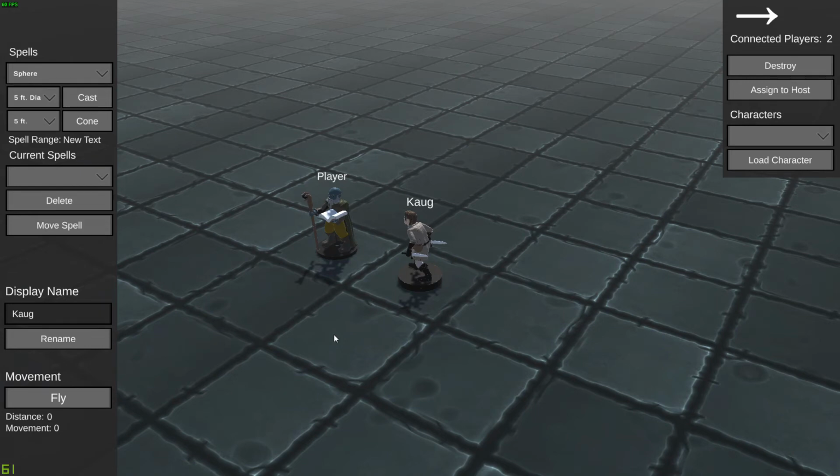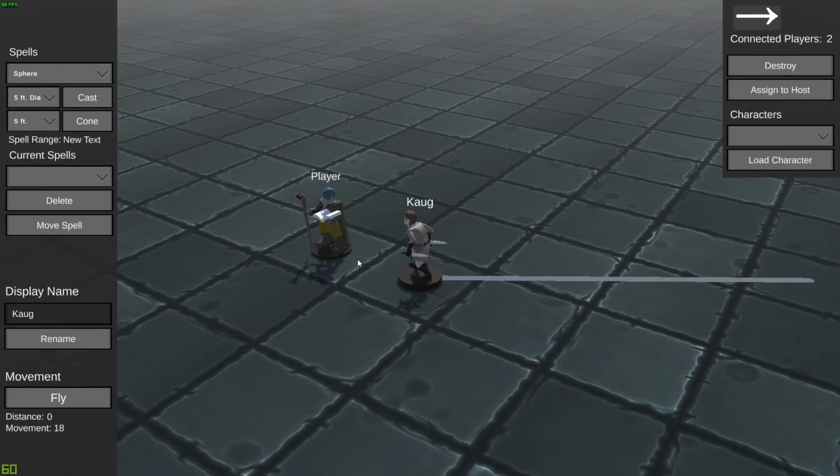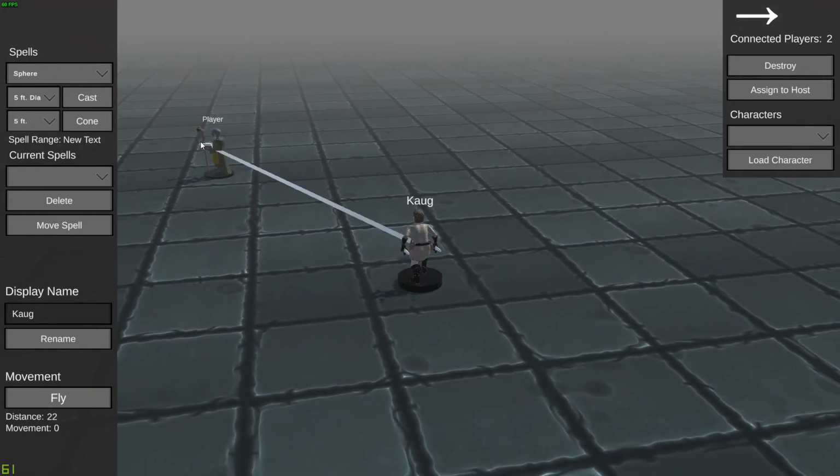So let's say you have a bow and arrow or a crossbow. It only has a range of, I don't know, 30 feet. Well, you hover over the character and in the bottom left, it'll tell you how far away they are. Or if you have a ranged spell attack, you can do this as well. But let's move over here. You can see the distance starts to increase as you go farther away.